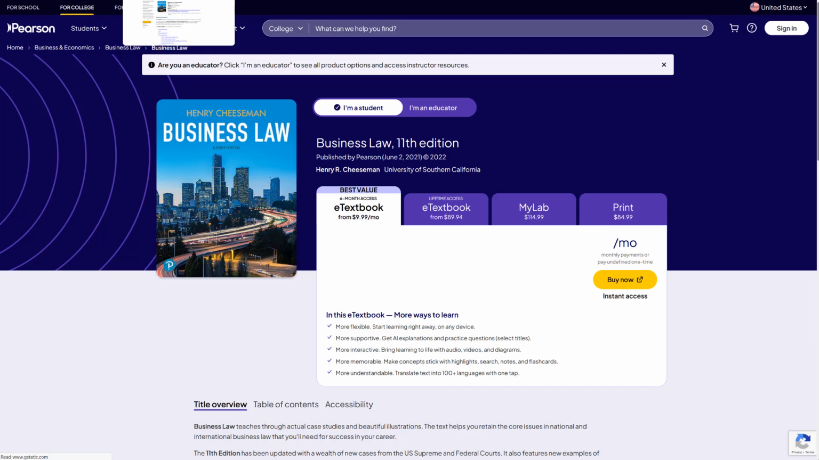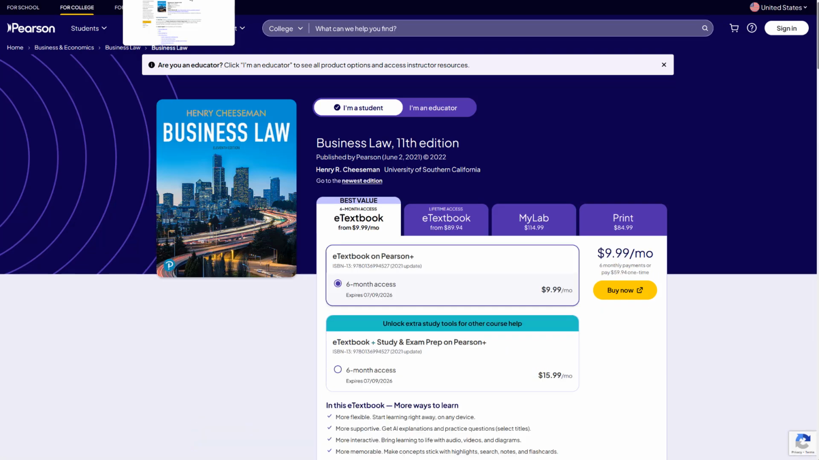Let's make sure it still works. Here we go. So for some people, if you want to just buy access to the textbook on a monthly basis, you can do $9.99 a month for 6 months, or roughly $60 to access the ebook, if you want to do it rather than buying it from the bookstore. Might be a little bit cheaper that way.